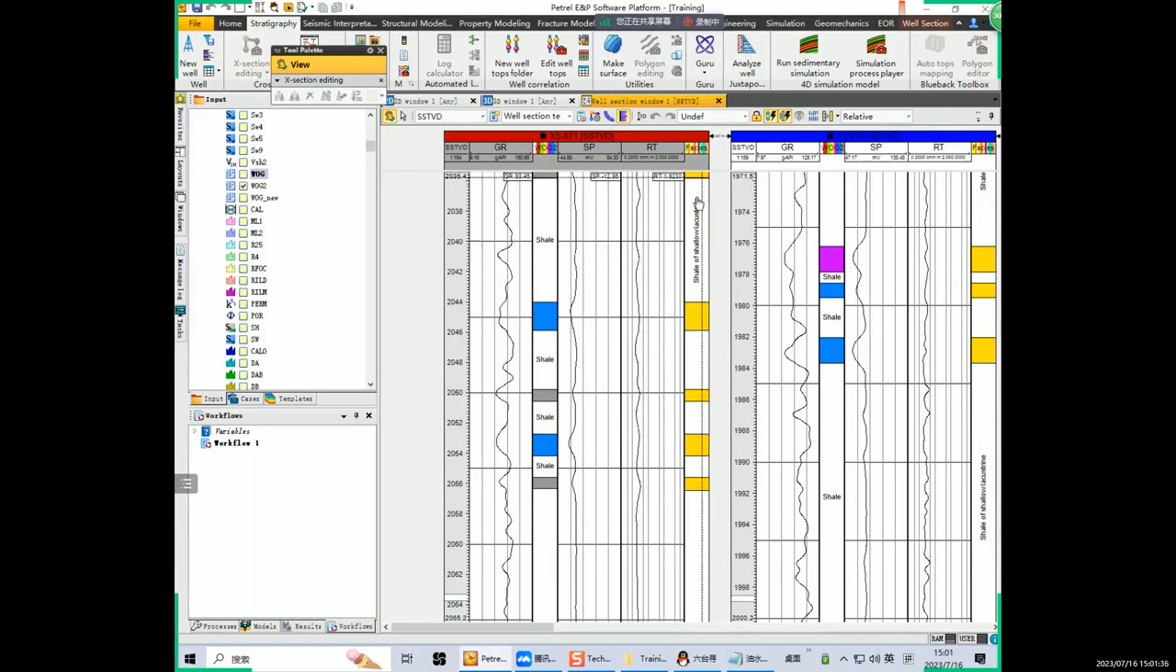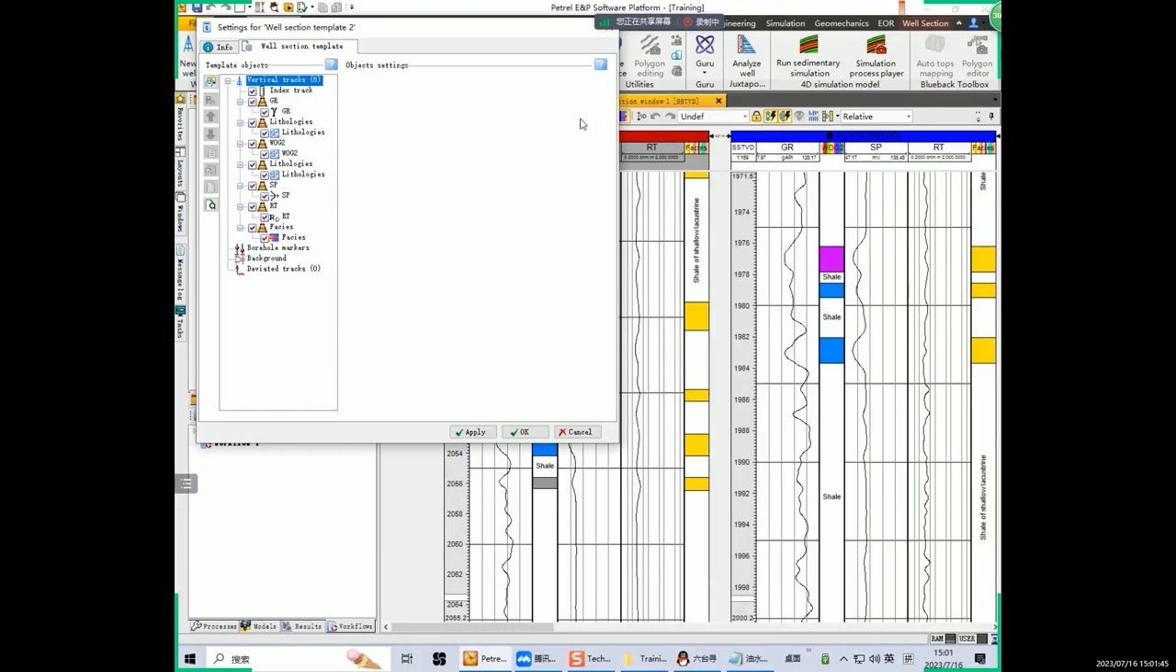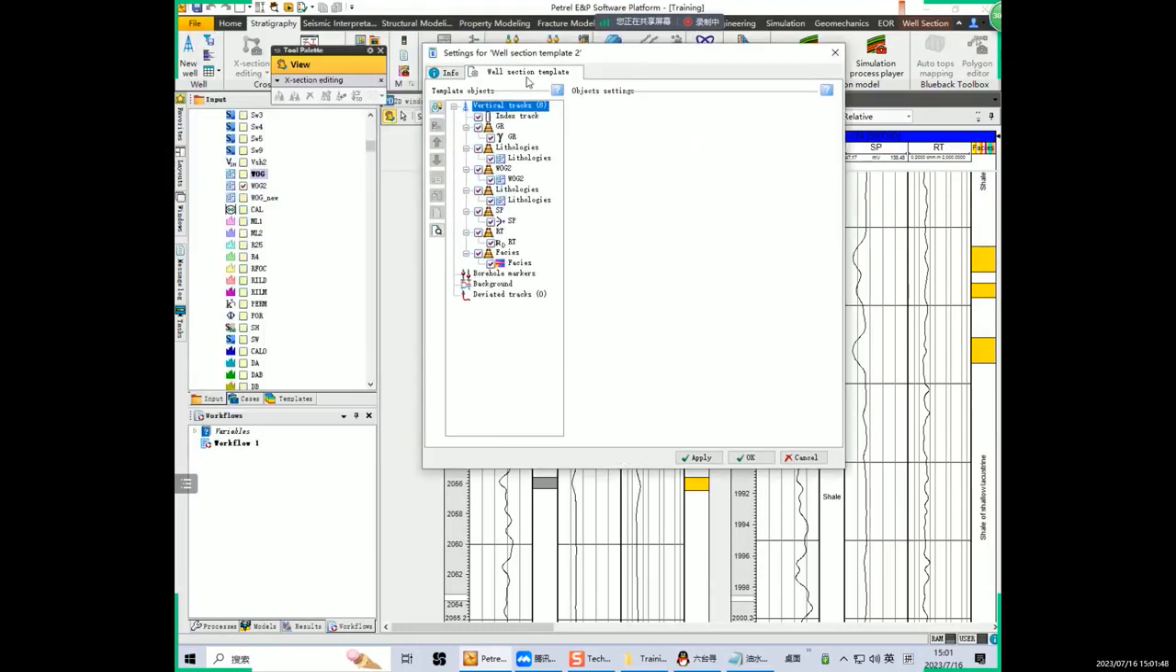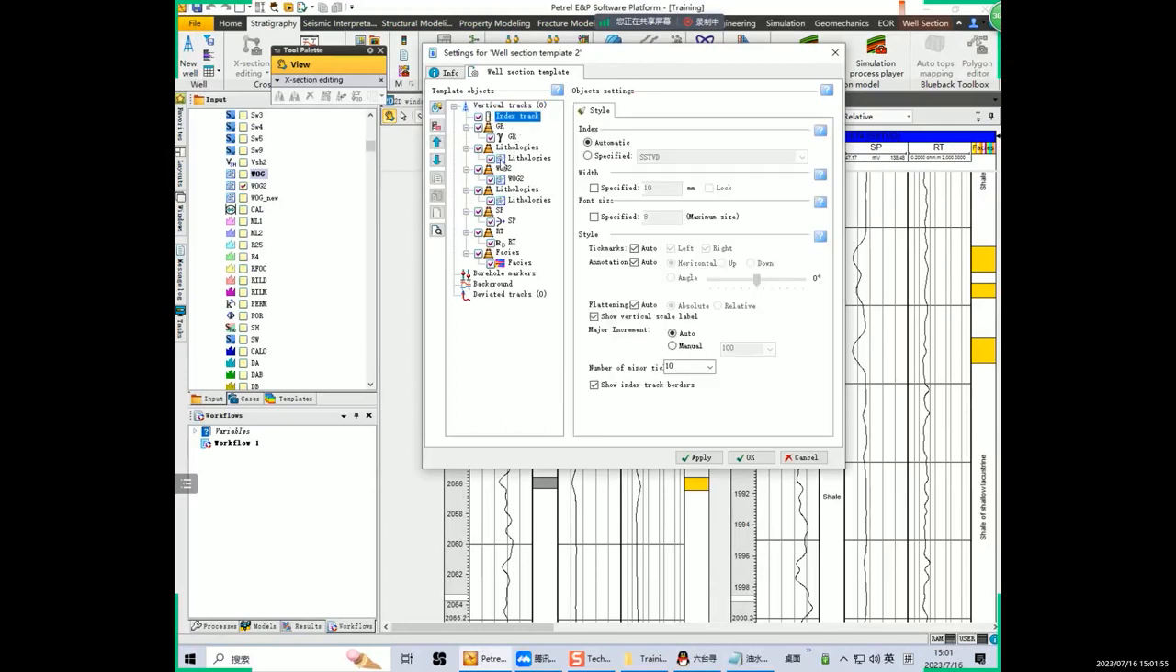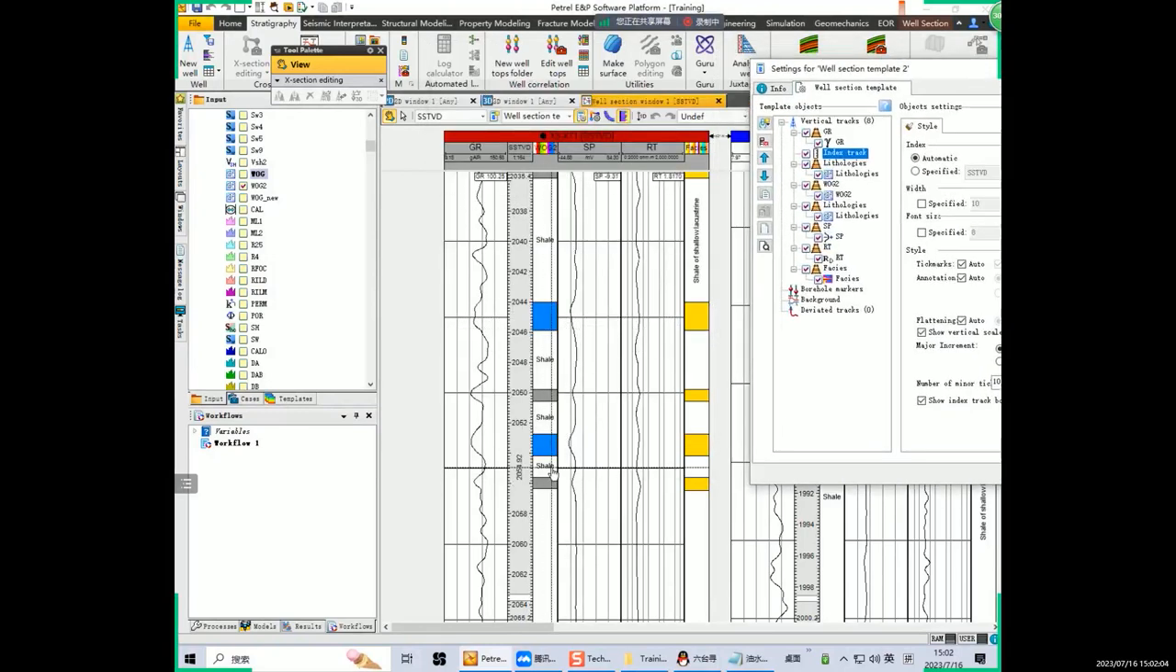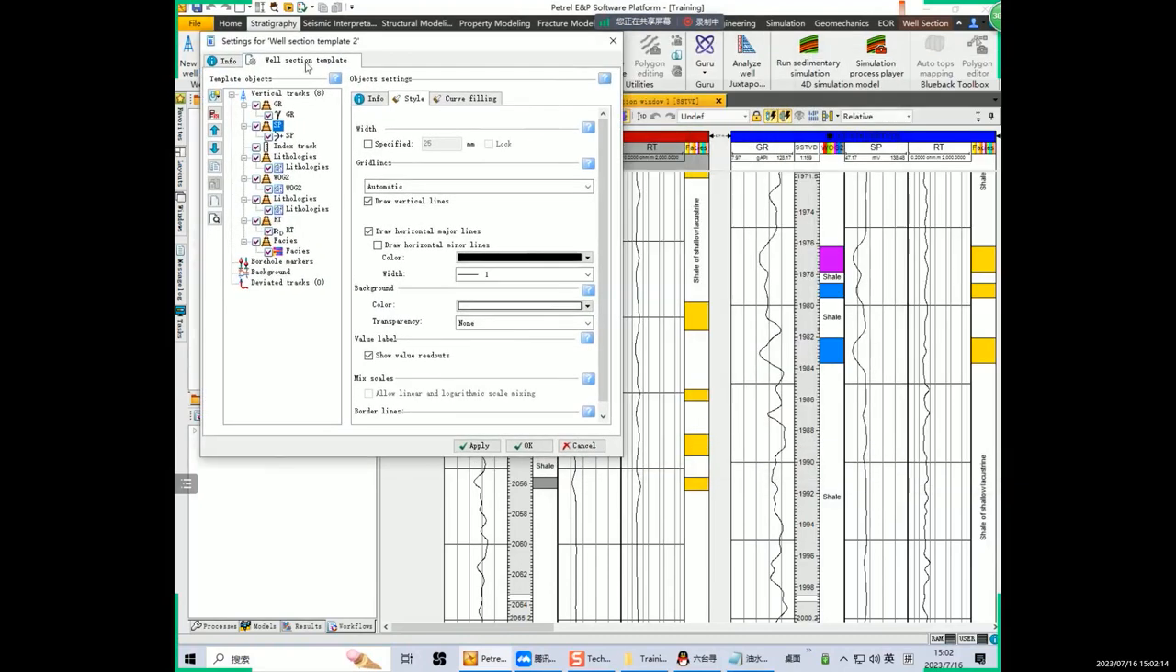Now, we need to change the style. How to change the style? So now the template, click here. Here is template. We are seeking template 2. Now we can change the index track to the center, near the WG and gamma ray. Gamma ray and SP just move together. So you can use the arrow to change the sequence.